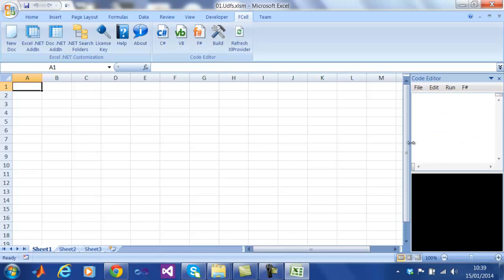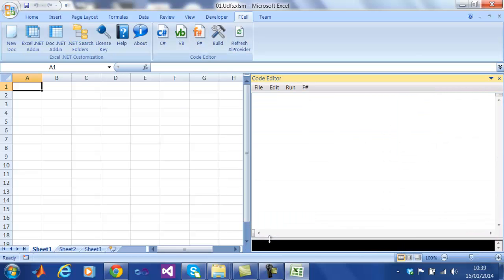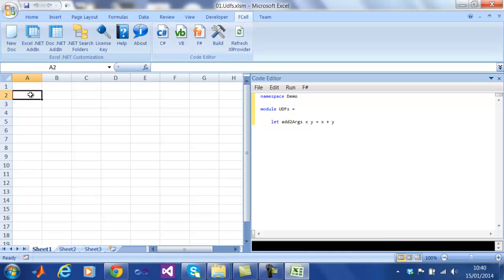In the code editor, we can write a simple function, such as adding two numbers together. To load this, all we have to do is press the build button, and the new function is immediately available in Excel. To make a change, all we need to do is go back to the editor, make the change, and press the build button again. The spreadsheet is re-evaluated and the new value appears like so.